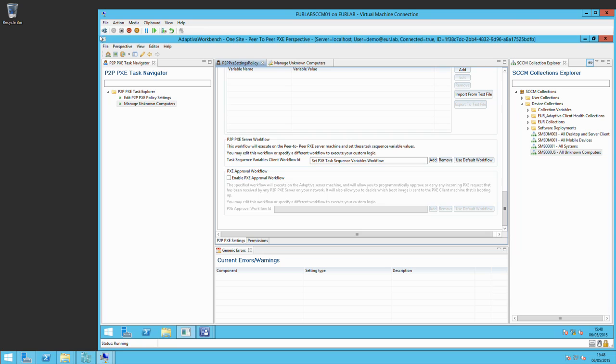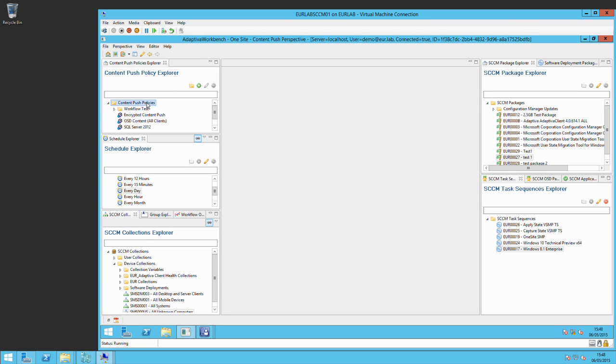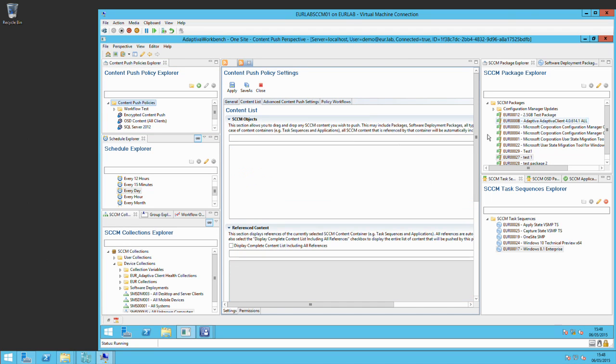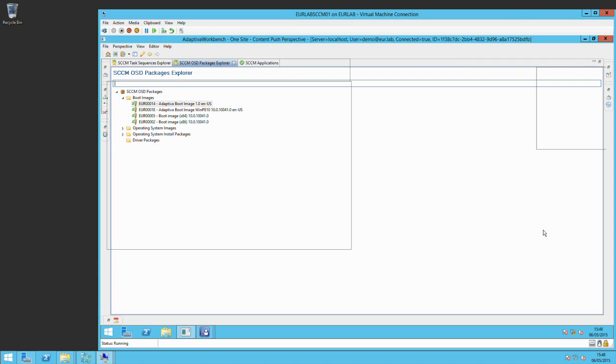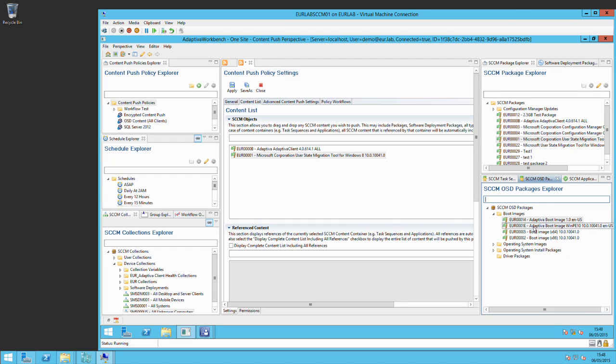So I'm going to show you a very quick demo of this. We call it content push in our world. It's really pre-staging technology. So you go to that perspective and hit this little green button. This is a content push policy. I'll show you a couple of things here. You go to the content list. Now, you can drag and drop any type of content: a couple of packages, some images, boot images. Any piece of content that you want, one more, 10, 20.